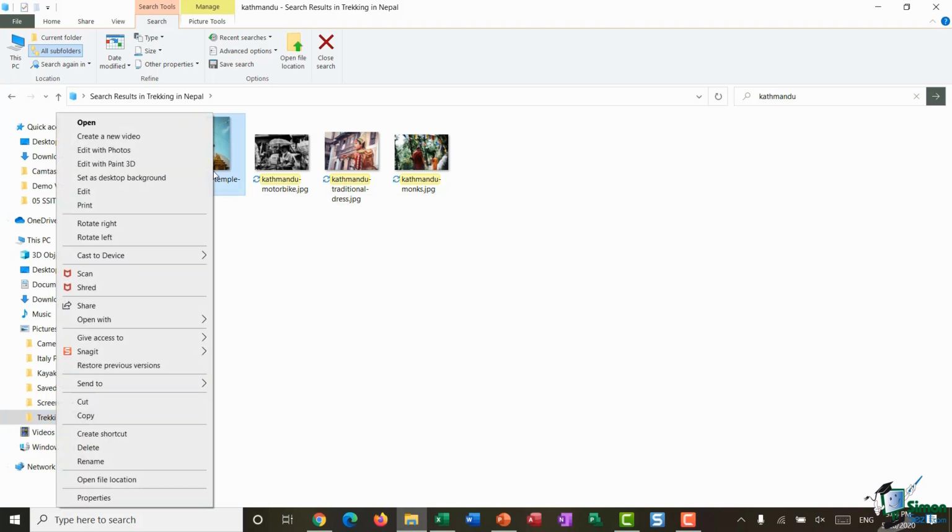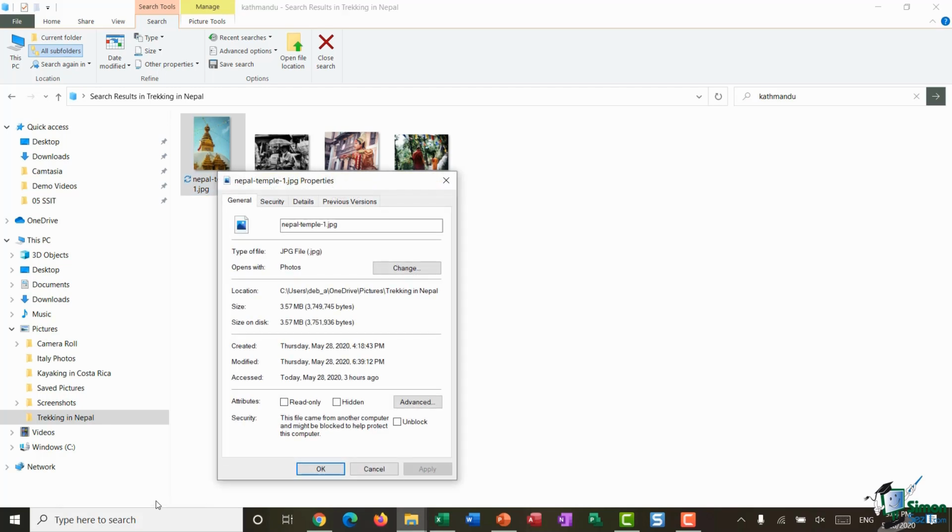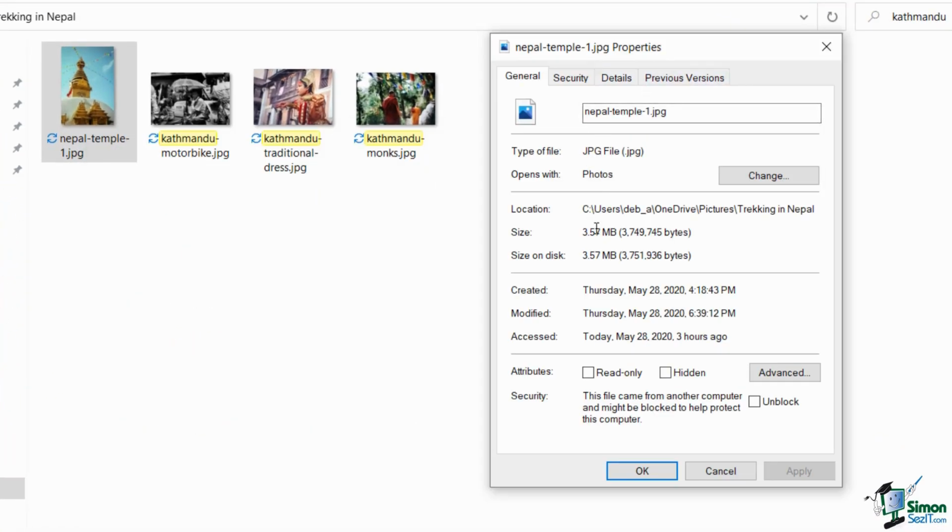I'm going to right click on this picture and I'm going to go down to Properties. And Properties is going to show you quite a bit of information about whichever file you've clicked on. So I can see the name, and if you wanted to, you could actually rename your file from here. It's telling me it's a JPG file. It opens by default with the Photos app. I can see where that file is actually located, so it's in my Pictures Trekking in Nepal folder. I can see the size, and I can also see when this was created, modified, and last accessed. So quite a bit of information about each file through Properties.